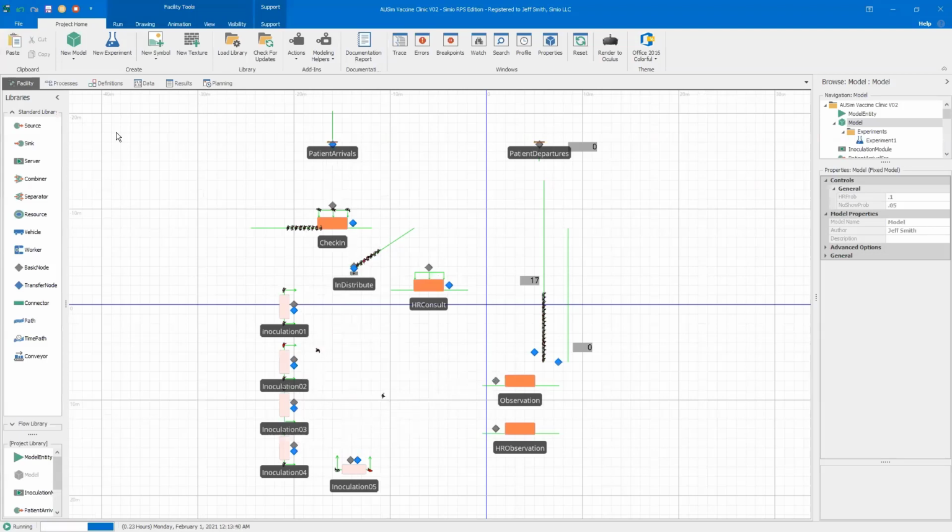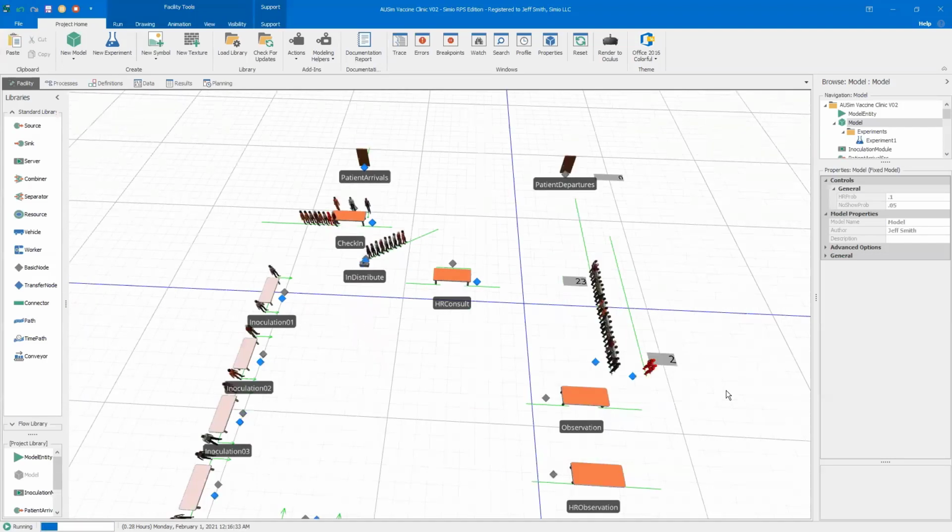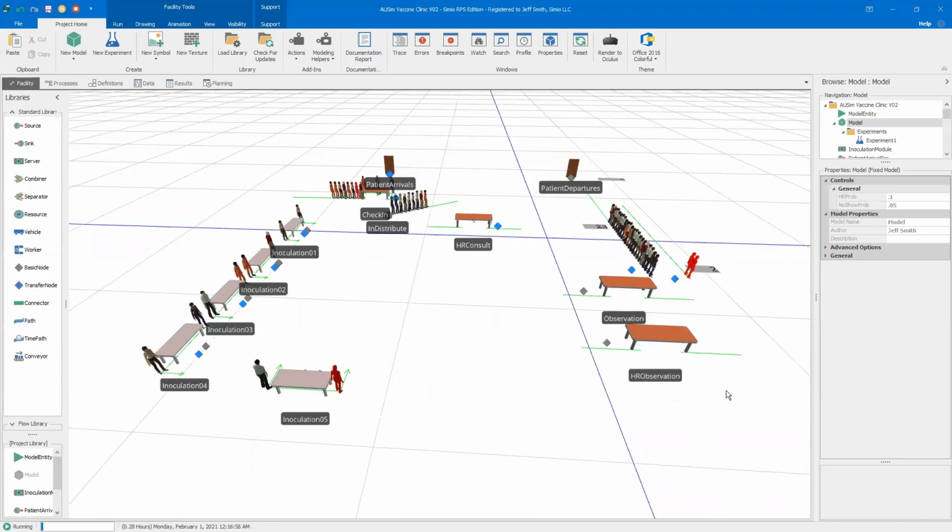But in this model, if you're randomly selected as a high risk patient when you arrive, then you're going to go through HR consult, and then go to the high risk observation area. And so you can see the model. I have a 3D animation here, pretty simplified. I use animated people and things like that to make it look a little bit more realistic. I have a really simplified experiment here.